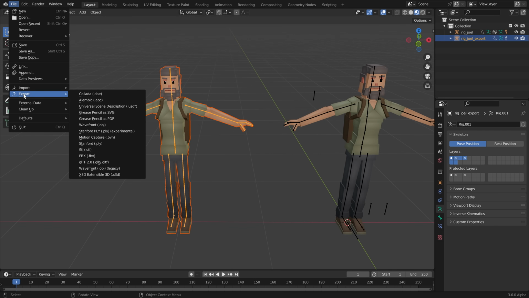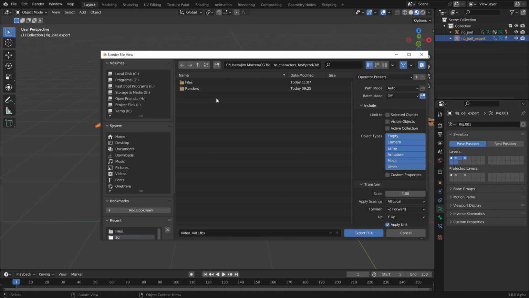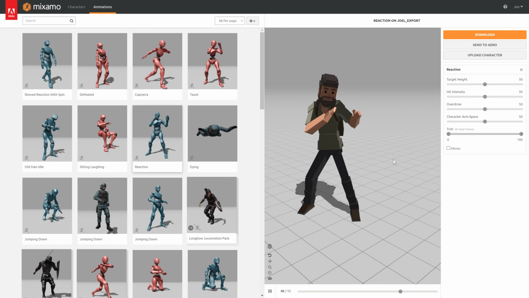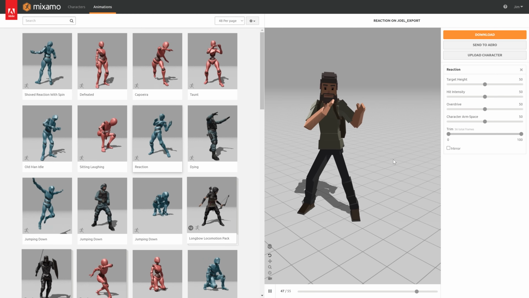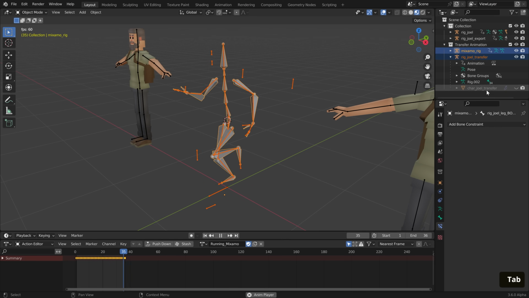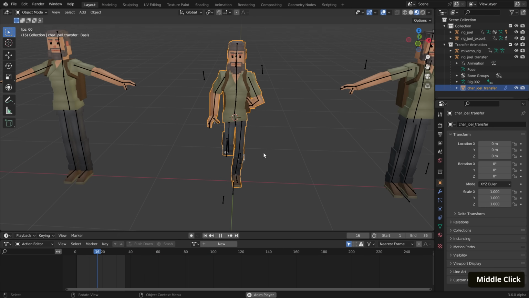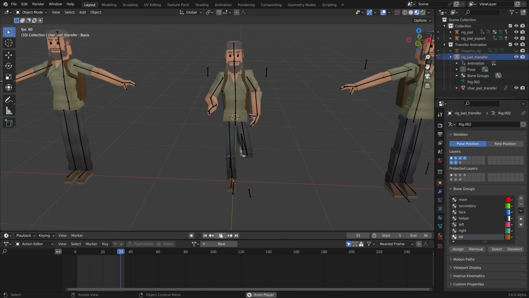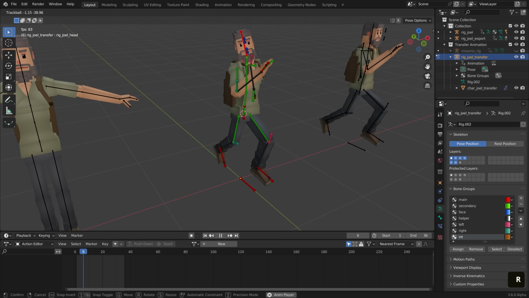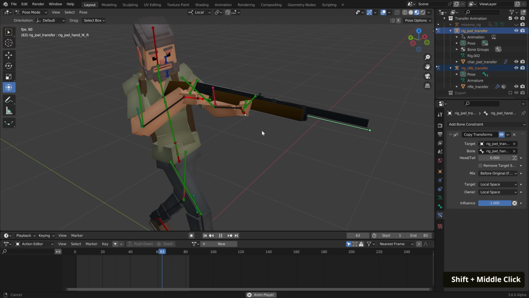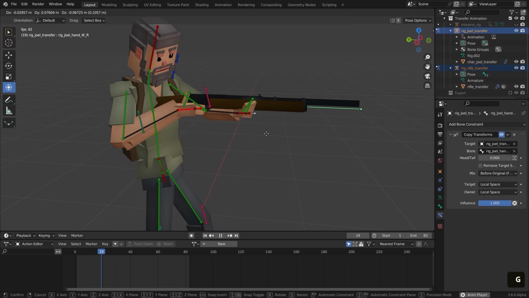To start off, we'll have a look at how we can prep our model for exporting. Next, we'll have a look at a site such as Mixamo to find mocap for our character. After that, we'll have a look at how we can transfer this mocap animation to our original rig. After which, we'll have a look at how we can make our transfer rig modifiable, so we can modify the mocap animation to make variations.